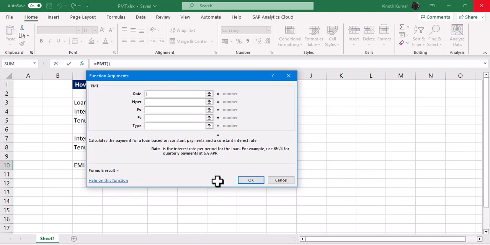If the interest rate changes, then the EMI will also change. But when I use the PMT function for calculating EMI, I will be getting a constant payment of EMIs throughout my period, and a constant interest rate will also be in place.